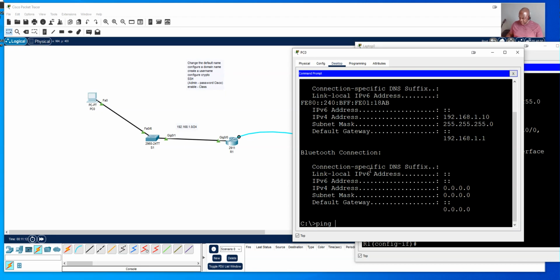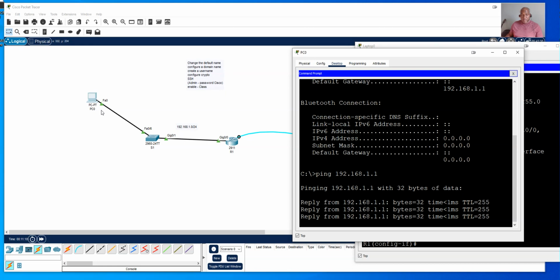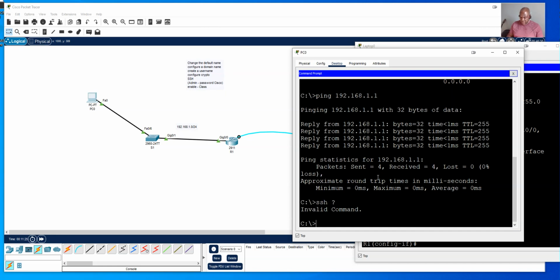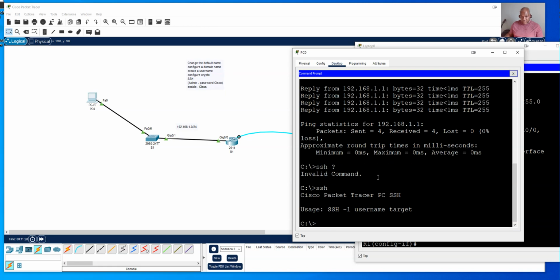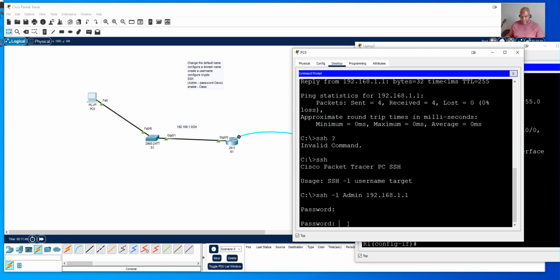So if I ping 192.168.1.1, I can ping it, no problem. So I know that I'm communicating from my PC over to my router. But if I type SSH and hit enter, it says this is the command that you have to use. So I say SSH -l, which is where I provide my username, in this case admin, and the IP address that I'm trying to get to is 192.168.1.1. I hit enter, and it asks what's your password. Your password is Cisco.